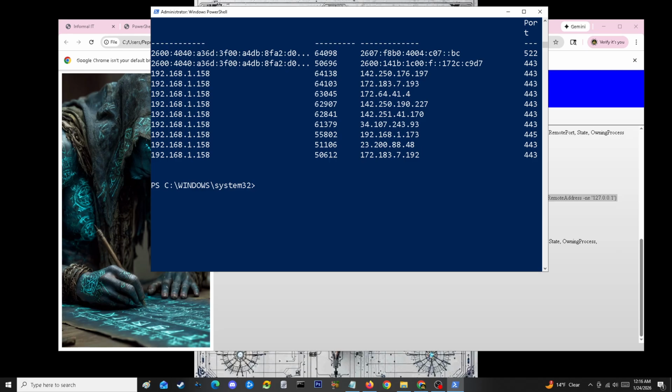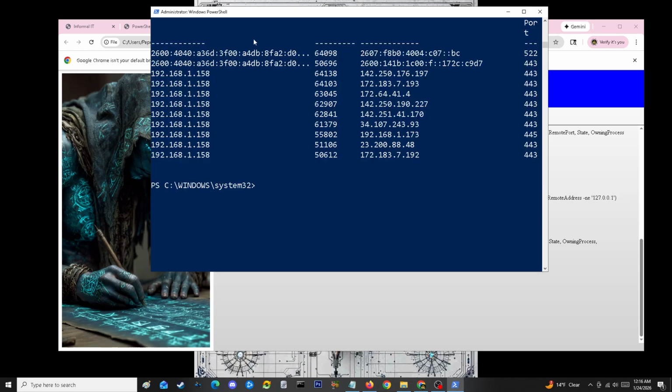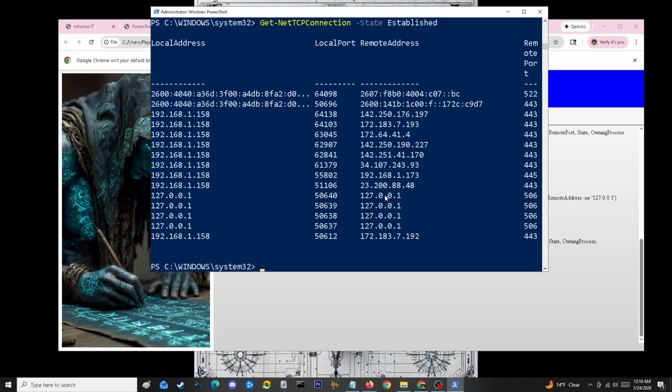Now, on top of that, we also have, if we only want to view established inbound connections, of course, you get that connection and you're going to look for an established state. And after all that typing or copying pasting, it's going to look like this, which is pretty petite. Again, remote port, remote address, local port, local addresses.